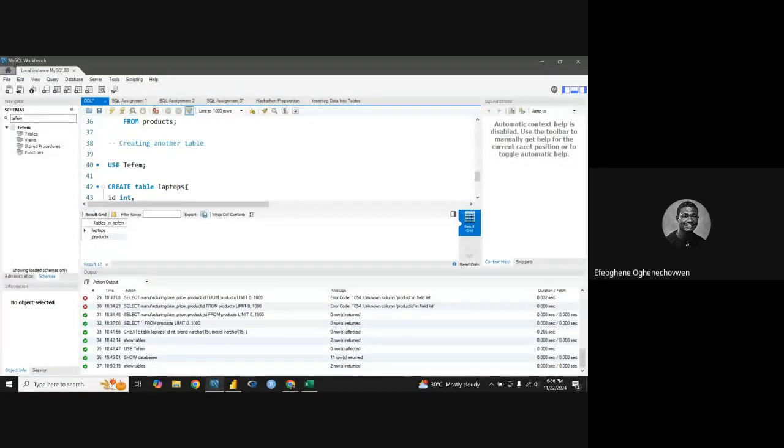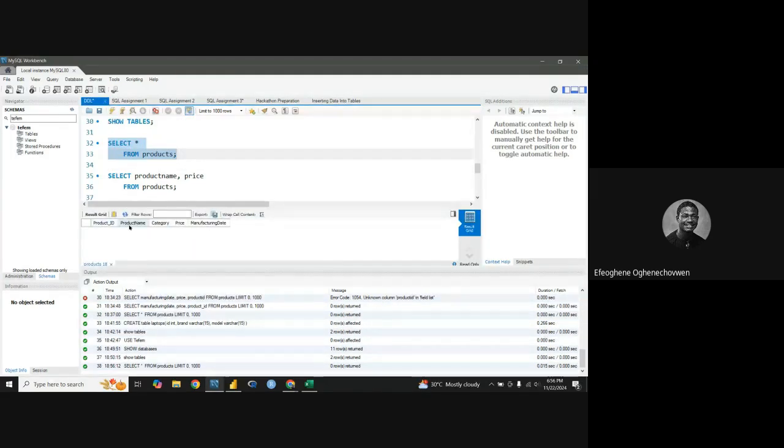Remember these are our columns: product ID, product name, category, price, manufacturing date. And let's say we want to add a column code. So we're altering or modifying the structure. We've just created the structure, the skeletal framework, like roofing a house, the roof, the sheets, the rods. So now let's say we want to remove manufacturing date or add a column.